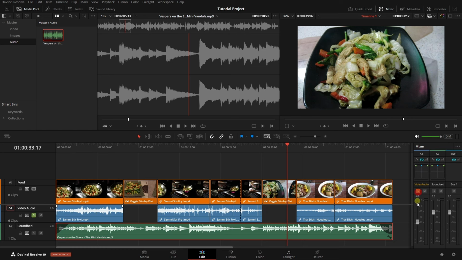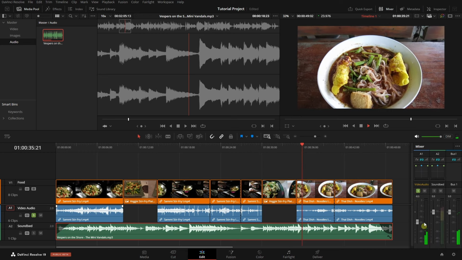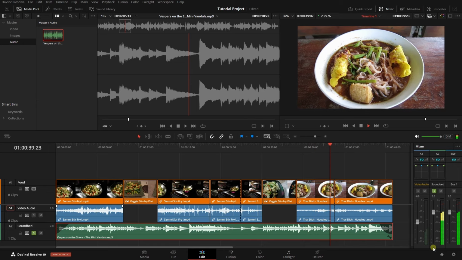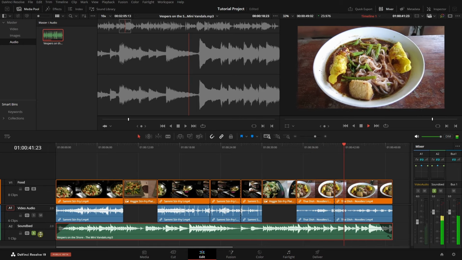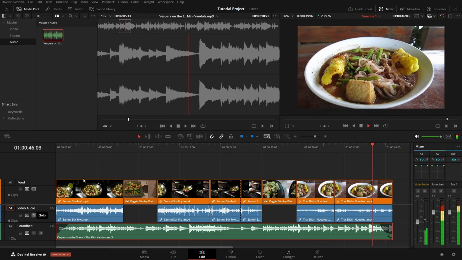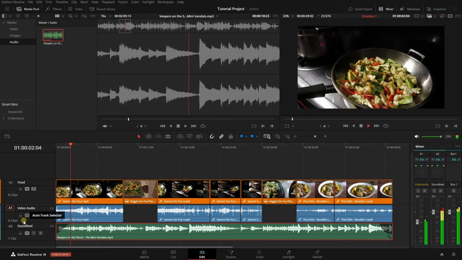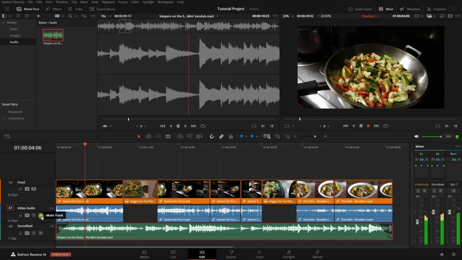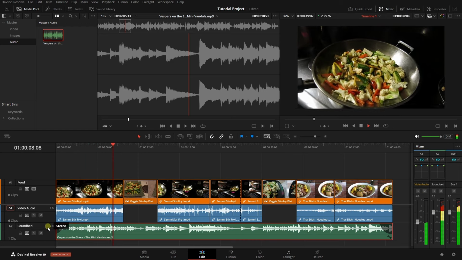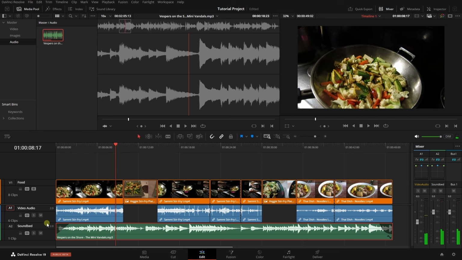We then have solo, so we can solo our audio tracks like so. We also have those controls here in our track header. We can mute. Okay, so just some other useful controls to be aware of.